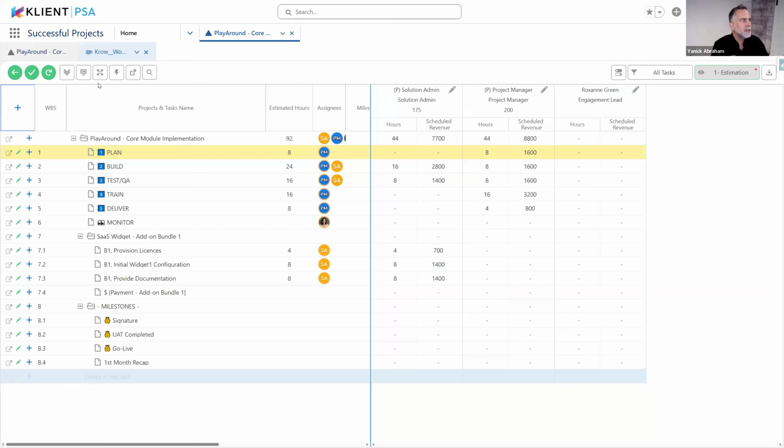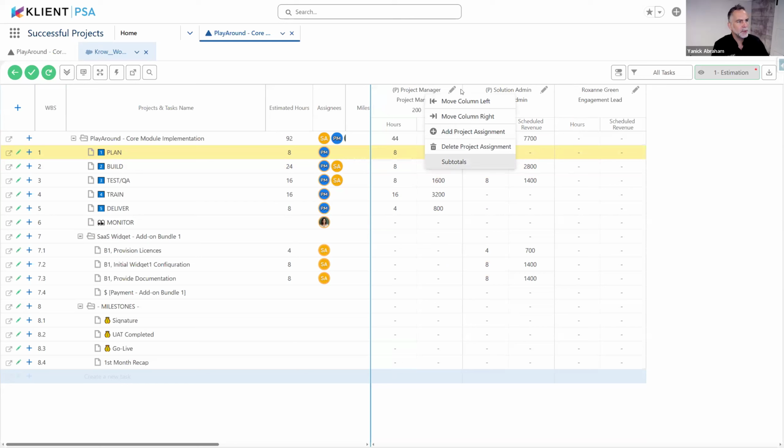So the first thing is that you can see here on the grid, if I'm selecting the assignment configuration, I'm going to have my grid on the left side, and on the right side now, I have my project assignments that are associated. You can see here I have a project manager and a solution admin. There are 16 hours assigned to the solution admin and 8 to the project manager. You can reorder, and if I right click, I can do some other things.